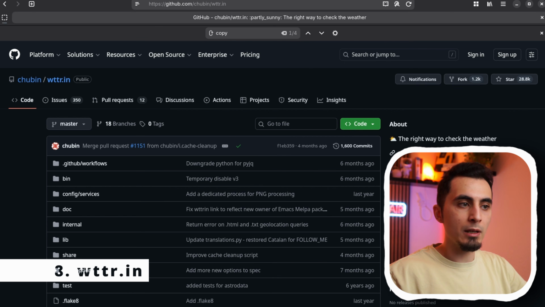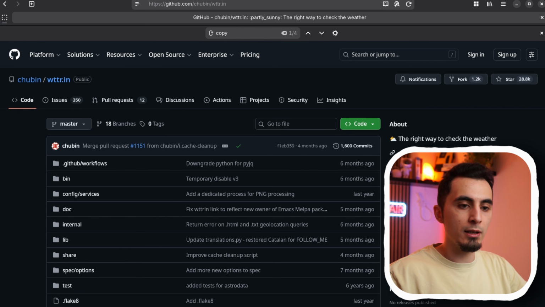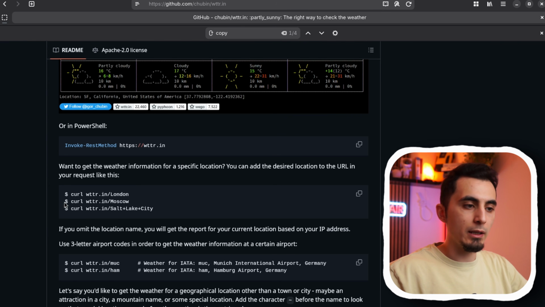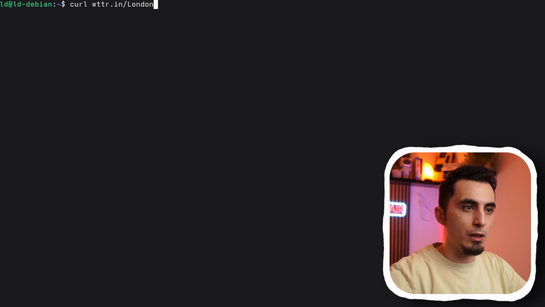Our next one is really simple and beautiful. It's called wetter-in. So I think you know what it does. Let's scroll down here. Here it's telling you have to just type curl, wetter-in, and your city name. So let's see how the weather in London is. And this is the weather in London. So no wonder it's raining. We can see the weather for the next 3 days. How it is in the morning, noon, evening, and night. You can also use the command without the city name, so it will show you the weather in your city.